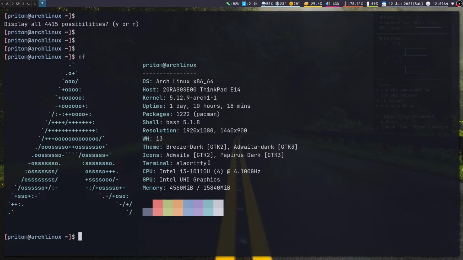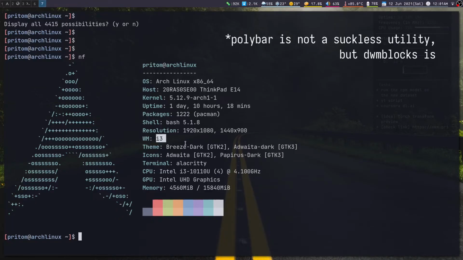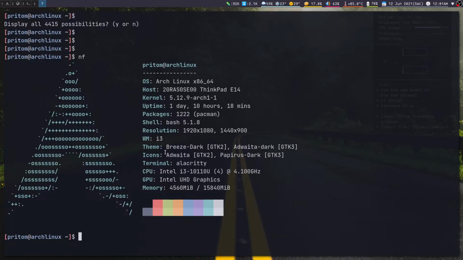I think Alacritty is quite a nice terminal emulator, but I think very soon I'll be switching to the suckless utilities. Like I'll be switching from i3 to DWM, probably. This is i3blocks, so I'll be switching to Polybar, and instead of Alacritty, I'll be using the suckless terminal, which is ST.